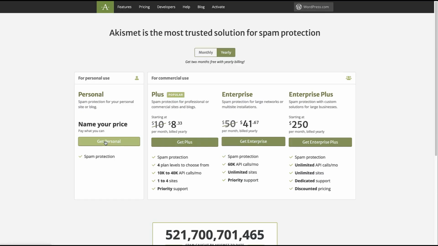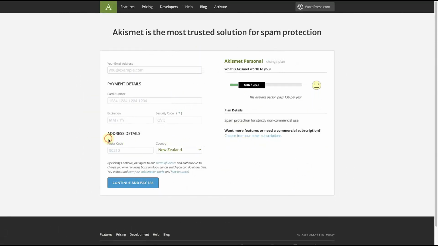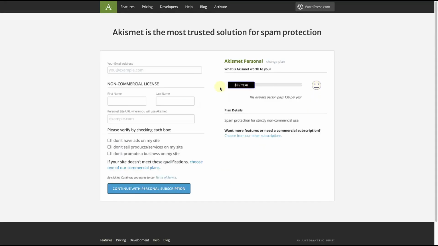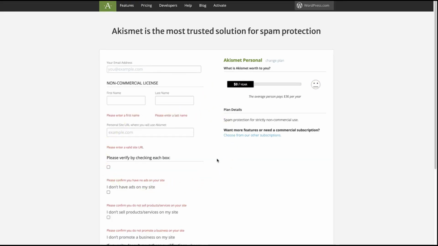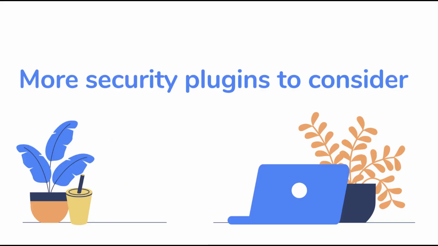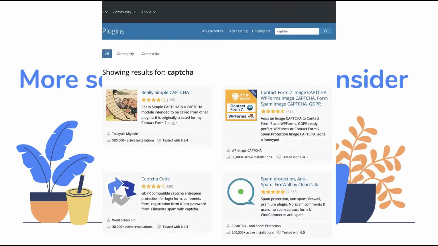Akismet is free for personal use, so you can select what to pay even if it is $0. So I will go ahead and drag the bar on the right to $0 and continue with a personal subscription. And once activated, there are a number of settings you can change for how you'd like the plugin to manage spam on your site. Let's look at a few more security plugins to consider.